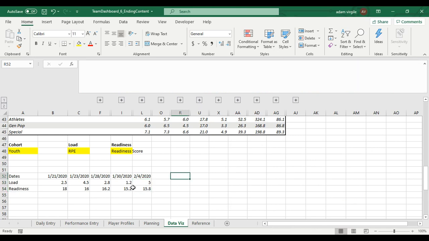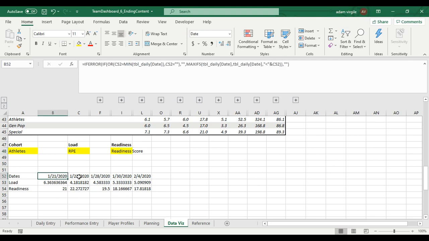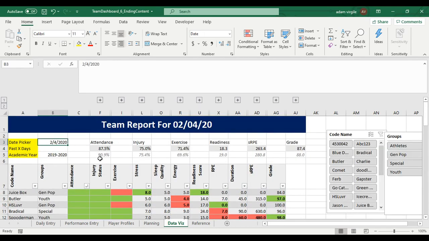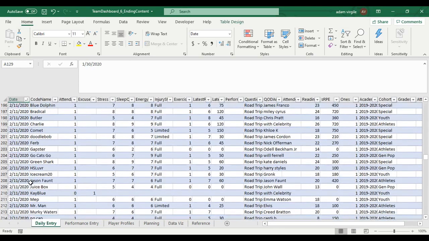Click OK. So now, theoretically, if I were to change this, say athletes, all my data will change for each of those dates. These are the averages, average RPE and average readiness score for the cohort, for the people that want to work with athletes, or in your case, it might be a positional group, for 121, 123, 128, 130, and 24. And now if I go up here, and let's say I'm looking at a different date on my dashboard, maybe it's, I don't know what dates exist in here, 2/11.